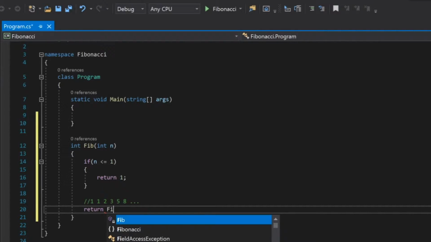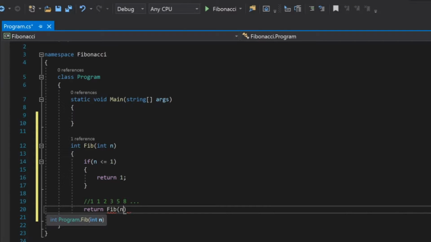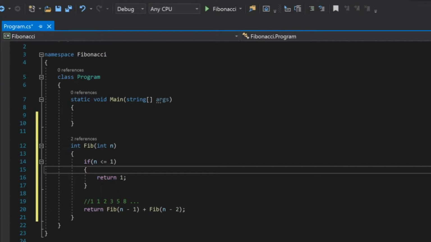So if we return n minus 1 and add it to the 2 numbers ago, put a semicolon to tell it that's the end of the line. So this will say return this function of n minus 1 and n minus 2. So if we step through this, we pass it a 2. Technically, if we pass it a 3, let's step through there.